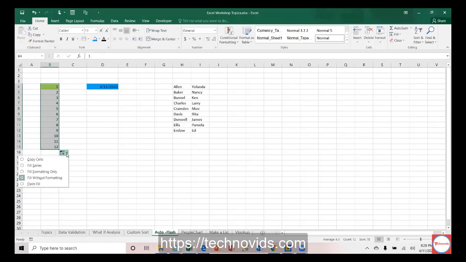Then I have fill formatting only. Fill formatting only means it will not copy the numbers, it's not filling the values, it's only filling the formatting. Fill series means whatever series I was intended to do, it will fill. So like this it is filling. There's also flash fill, which we'll see in some time.